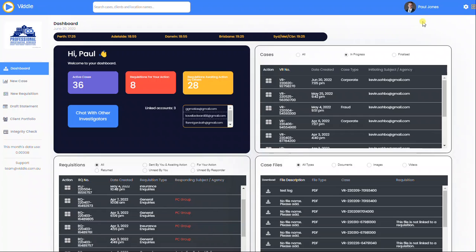Moving right along, you have your account details, settings, and your back button. Here is a quick reference guide of how many active cases you have, and requisitions awaiting action by others. A requisition is requesting information or evidence from an agency or a witness. We'll talk about that later in the next segment. These are requisitions waiting for your action that have come back to you, and requisitions you've sent off and are waiting for the witness, the client or another business to return.